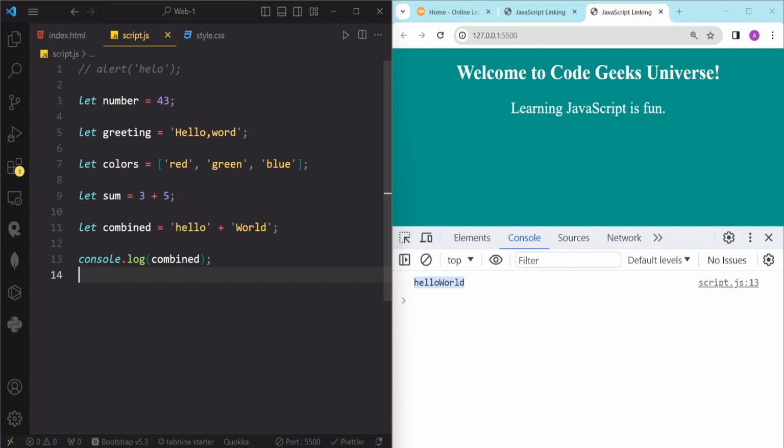Expressions are the building block of JavaScript, and if I write let result is equal to 10 plus 20 multiplied by 2, this is an expression. Now after this we have keywords. Keywords are reserved words in JavaScript that have special meanings that are part of the language syntax.